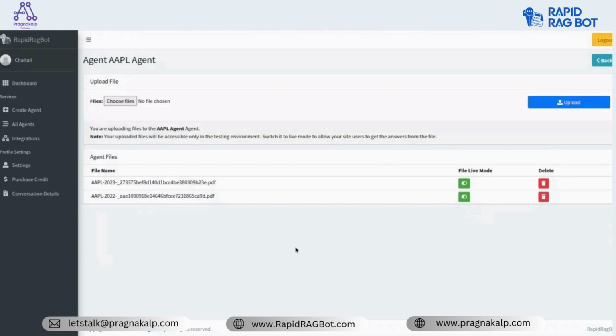In our system, we process files by extracting text data from the documents, creating embeddings from that extracted text, and then storing those embeddings into the vector database.